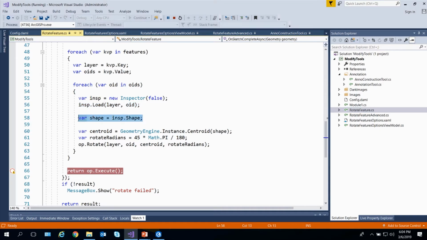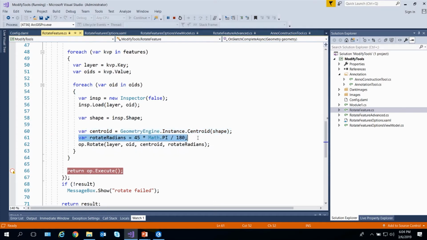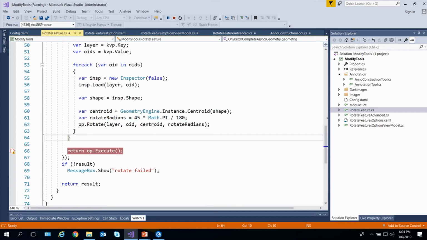I'm interested in getting the shape of that feature. In this case, in my map, I've got polylines, so my shape is going to be a polyline. All I'm going to do is find the centroid of that particular feature. I'm going to specify a rotation value in radians, and then using my edit operation, I'm going to call the rotate function, passing in my layer and my OID, the centroid about what I'm going to rotate, and then how many radians I'm going to rotate that feature. So the default tool, the basic tool, is always going to be rotating 45 degrees. I've hard-coded that value in.